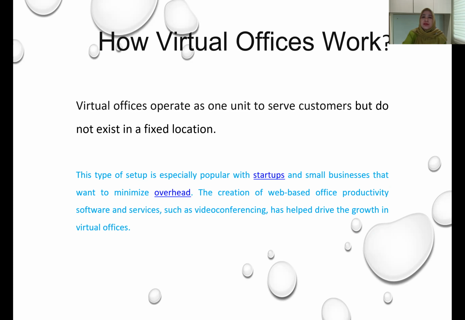And now, how do virtual offices work? Virtual offices operate as one unit to serve customers, but do not exist in a fixed location. This type of setup is especially popular with startups and small businesses that want to minimize overhead. The creation of web-based office productivity software and services such as video conferencing has helped drive the growth in virtual offices.